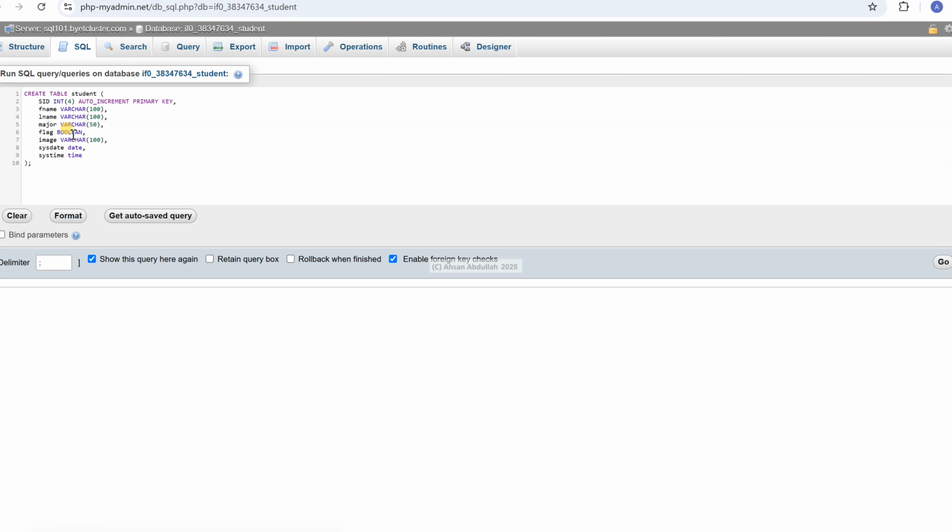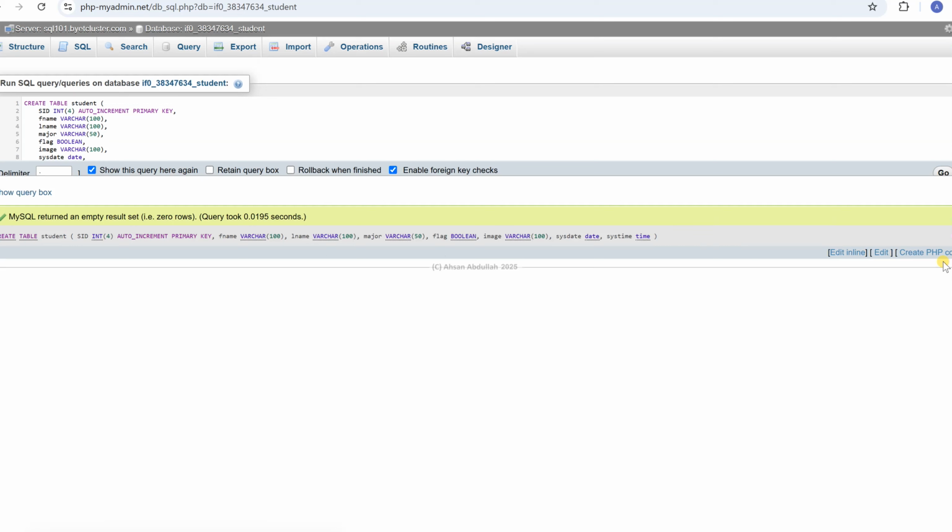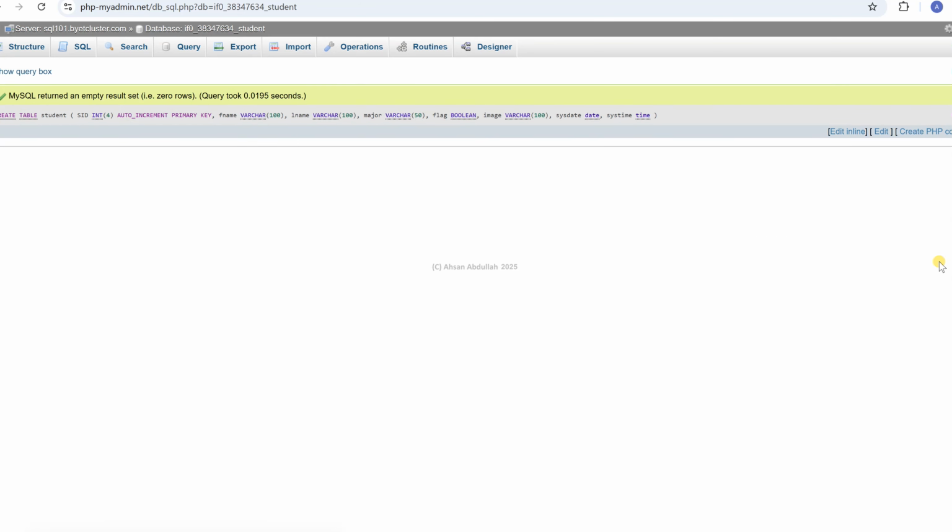Boolean means that it will have a value of 0 or 1. Image is the path of the image. Sysdate is the date, and systime is the time. So let's click on the go button to create the table. Okay, so the table has been created.